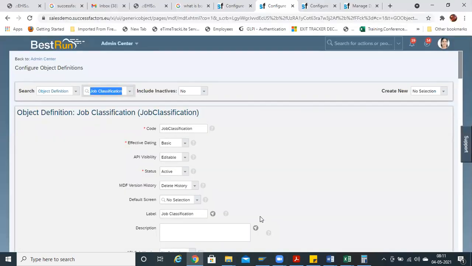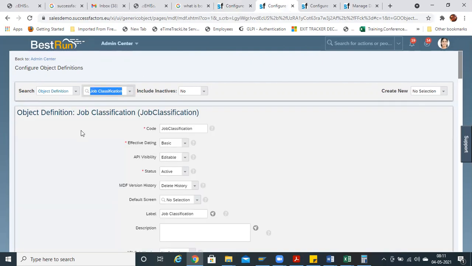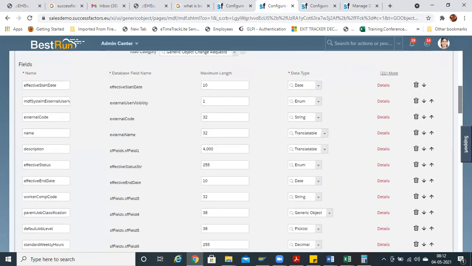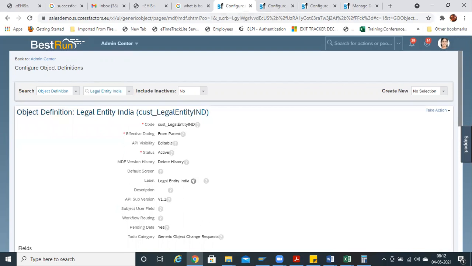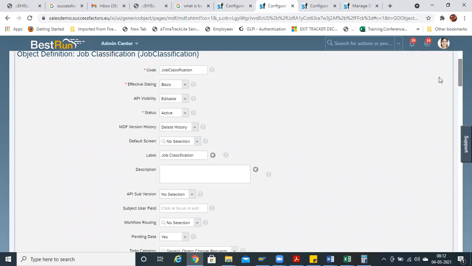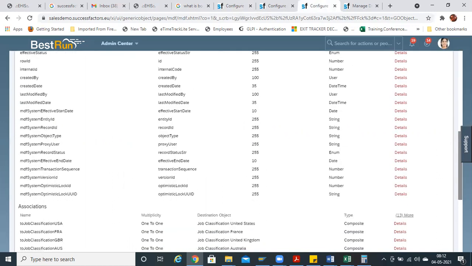Likewise, now we'll be giving you a task. Just create a separate job classification. If job classification India MDF is there, then leave it in the India field. You can add some more fields, like we have added in legal entity, PAN or name. In job classification, any field you can add, like name, type, and all, with data type string, and just link it to the main job classification. First link it to job classification country over here. Just try it by yourself.